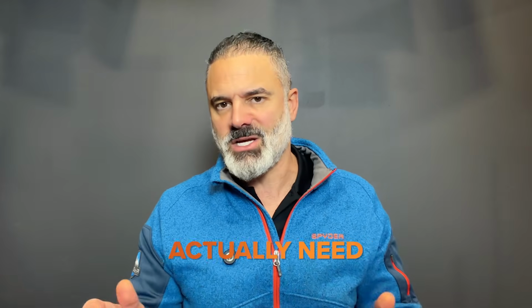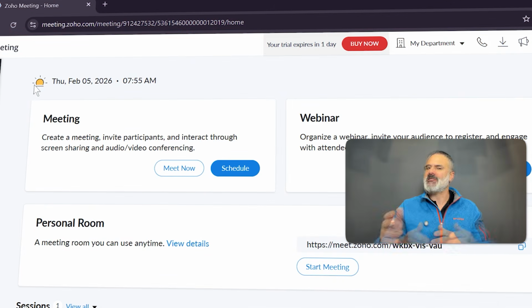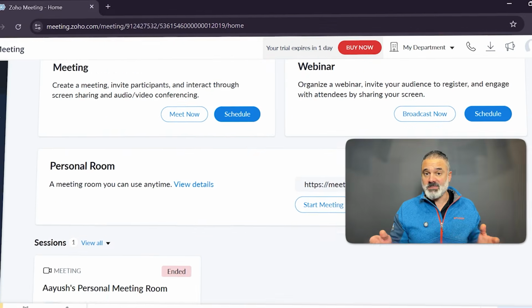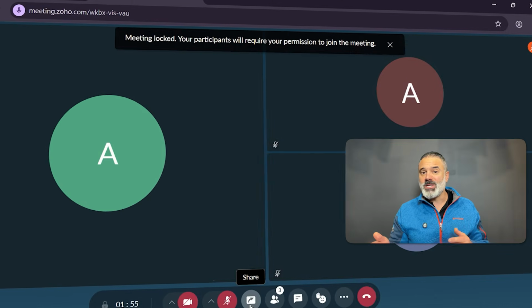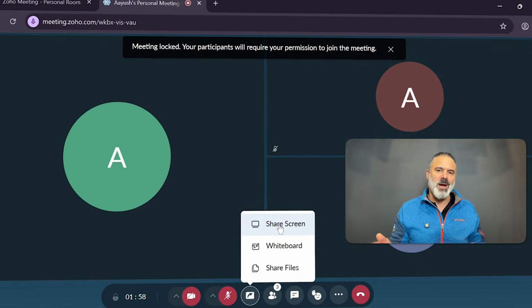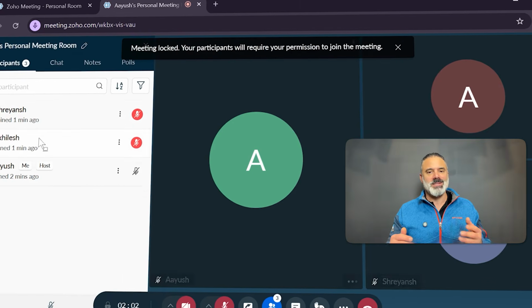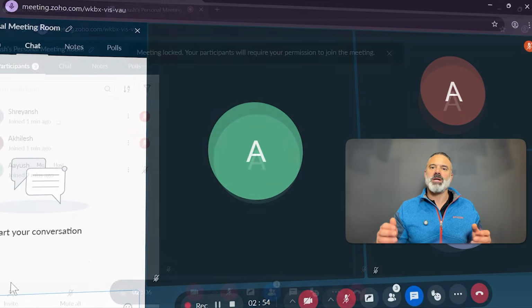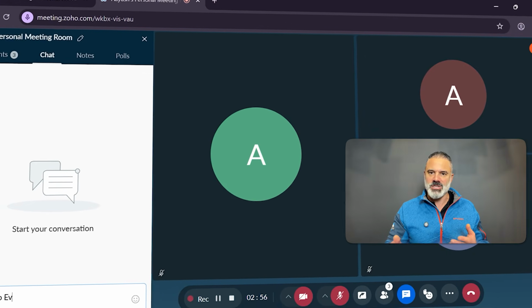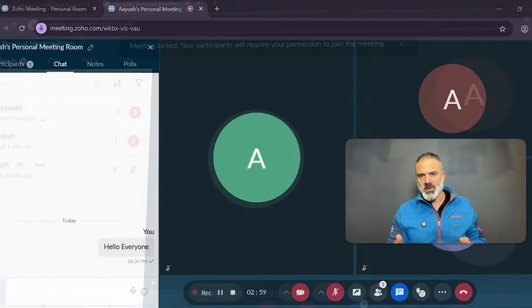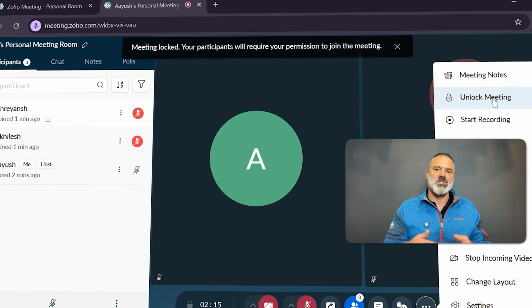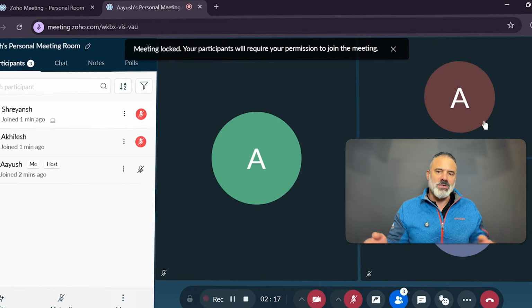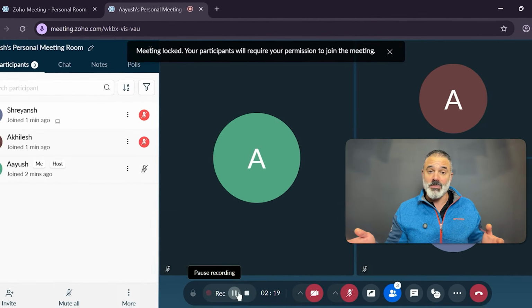Now, in terms of capabilities, Zoho Meeting covers what most businesses actually need. You can host scheduled meetings and instant meetings. You can have screen share for demos, training, and troubleshooting. You can manage participants, mute controls, and basic moderation. You can run webinar-style sessions depending on the setup. And you can record meetings when you want to keep an internal archive or training library.